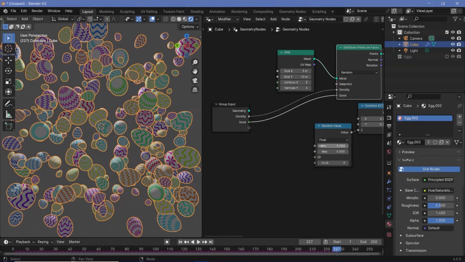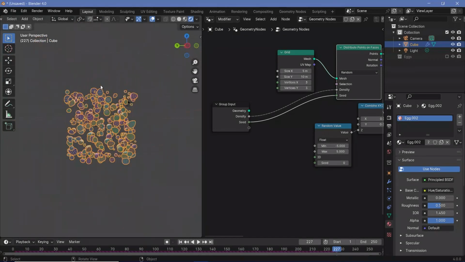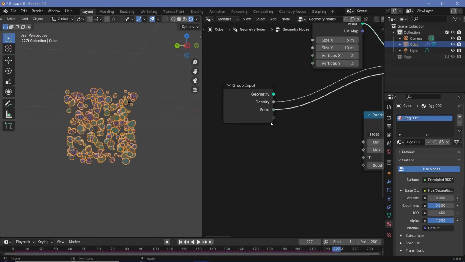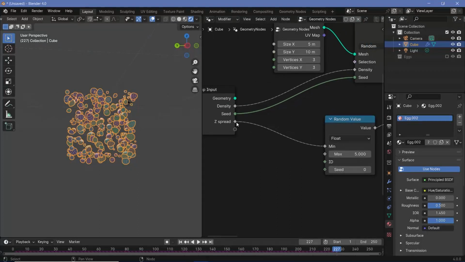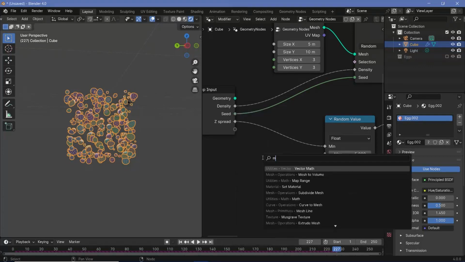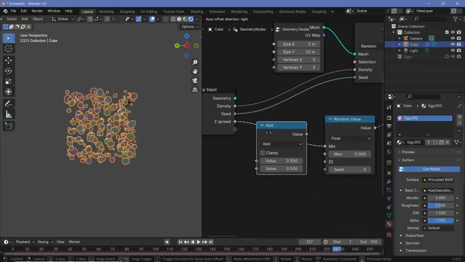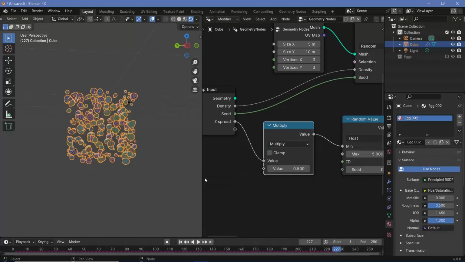The next thing is how much we actually wanted this to shift up and down, which is the Z spread. So I want just one control, and it should move half of that in the top direction, half of that in the bottom direction. So let's take this and let's just plug this into the min for now. Let's tap N to open the side panel and change this name from min to Z spread. Now essentially I want half of this Z spread to go to the min and half of it to go to the max. So let's press Shift A, search for a math node, plug that in right over here, and change this from add to multiply, and let's multiply it by a value of 0.5.